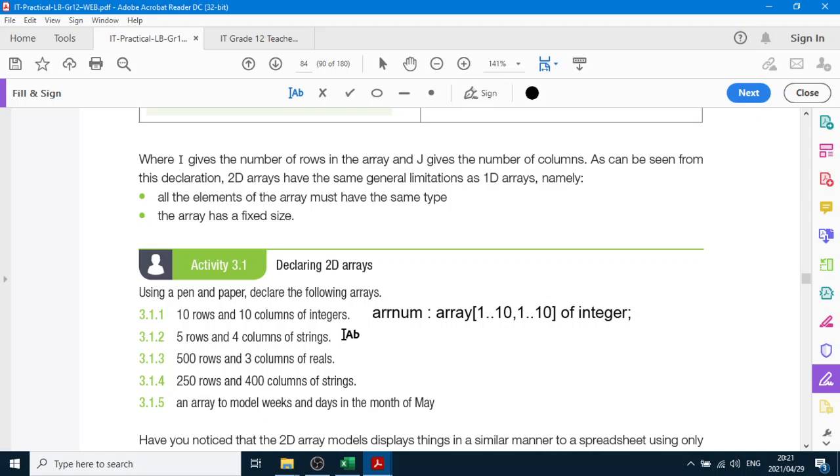Now I'm going to do the next one: 5 rows and 4 columns of strings. So arr_lines, I'm just giving it any name, colon array square brackets 1 to 5 for the rows, and then comma 1..4, then close brackets, and then of string, semicolon.